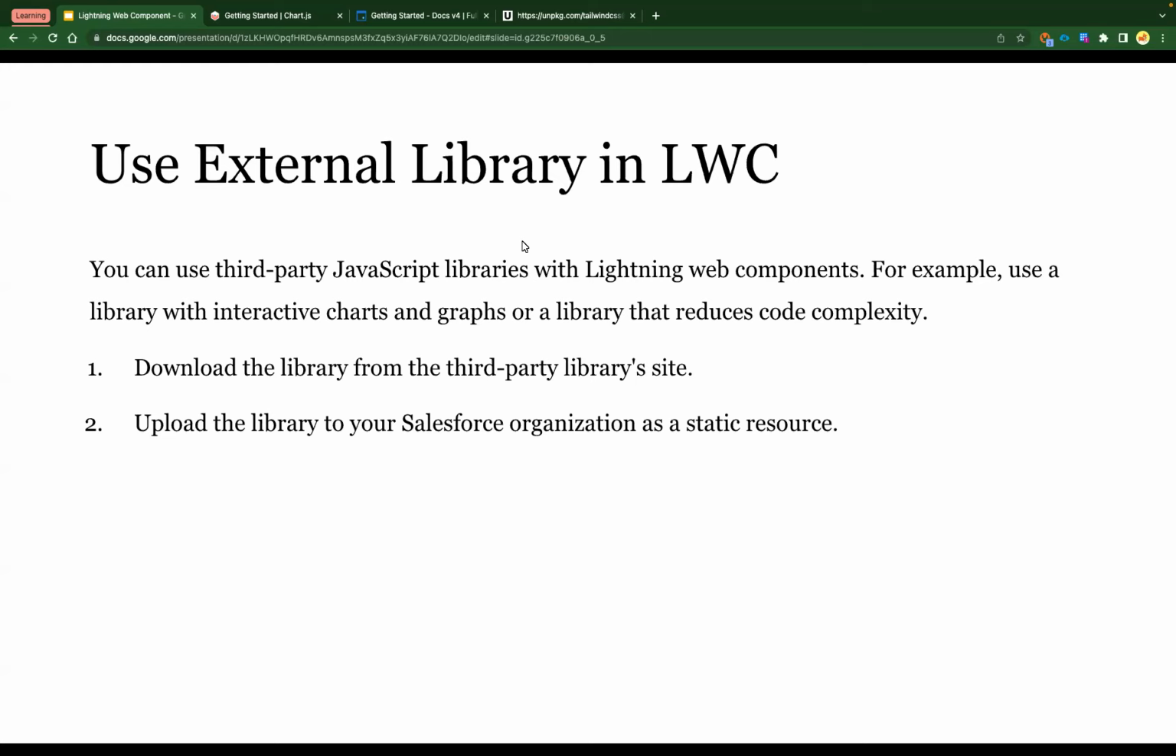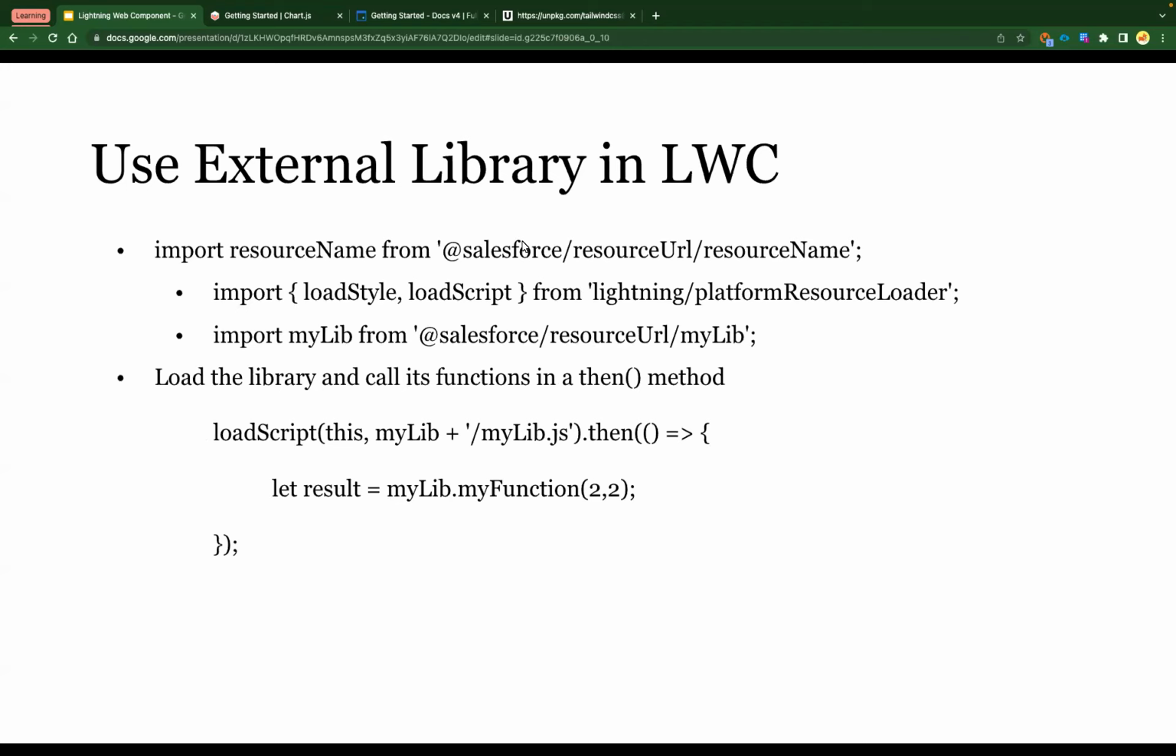And once your file is uploaded there as a static resource, you can refer to that file in the Lightning Web Component with the help of a few libraries that Salesforce provides. So this is the simple syntax that we use whenever we need to load external libraries within Salesforce. The very first thing we need to do is import the two methods based on our need, loadStyle and loadScript, which come from a library called Lightning Platform Resource Loader.